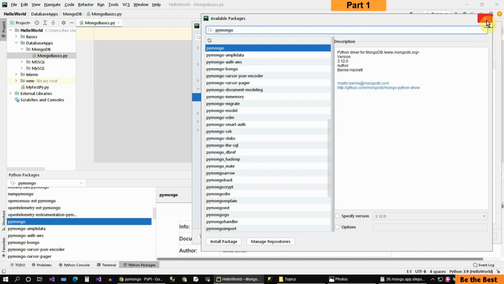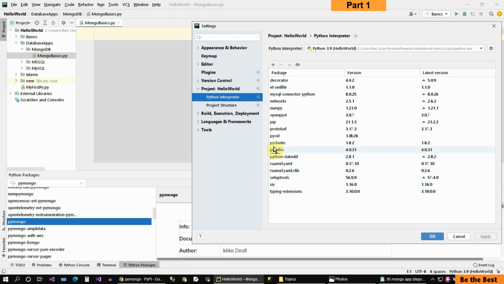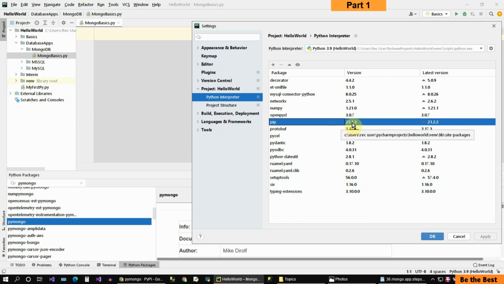And if I come over here, currently I have the pip that is installed inside this project, and its version is 21.1.3. But I have the newer version, 21.2.2. So I can upgrade my pip before using it to install any modules. To do that, come over here and click on upgrade. Now after a couple of seconds, the pip will be upgraded.